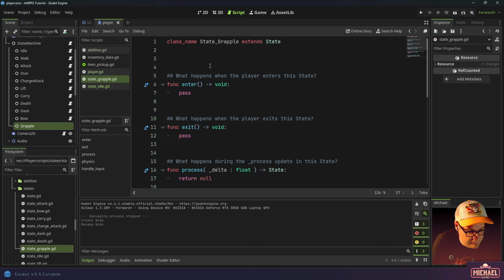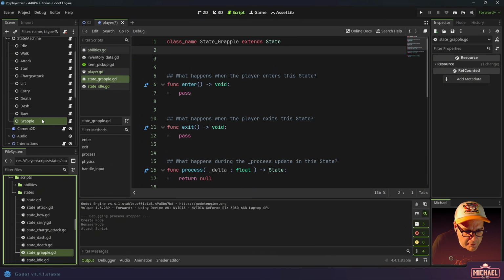This state is going to require some setup, obviously, and it's going to be a little bit more involved than some of our other states that we've created in our state machine, because it's going to handle the grapple hook movement as well as conditional movement of the player if it hits a grapple point and things like that. So it's going to be a little bit more involved, but it's not going to be terrible. And as we work through it, it should hopefully make sense. I'm going to pop this script onto my grapple state like so.